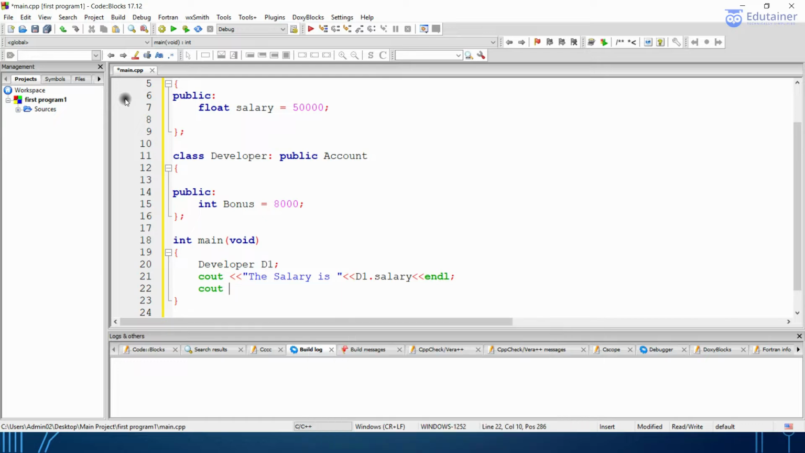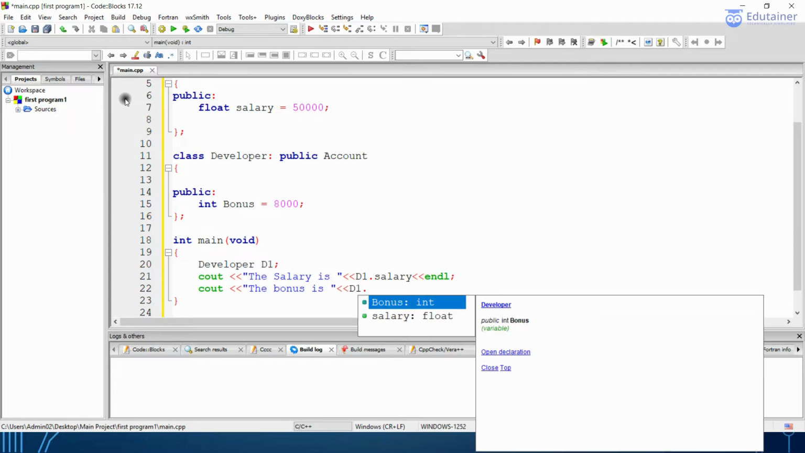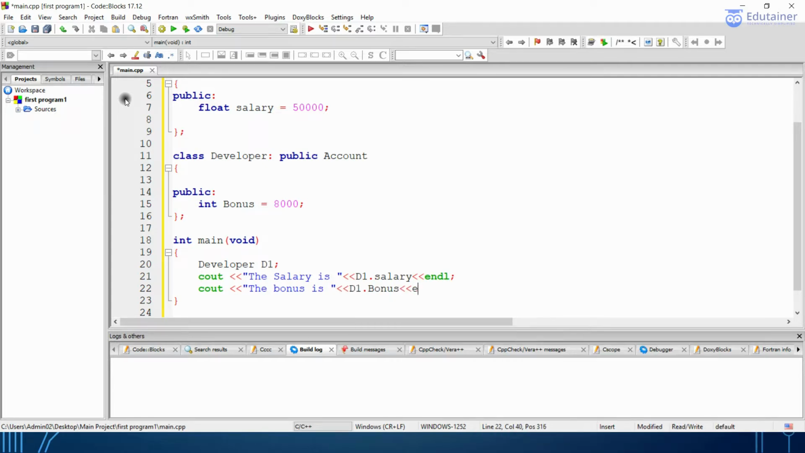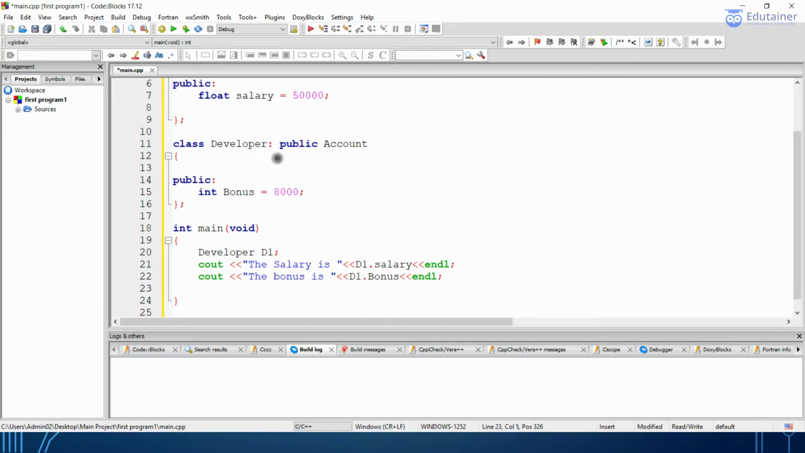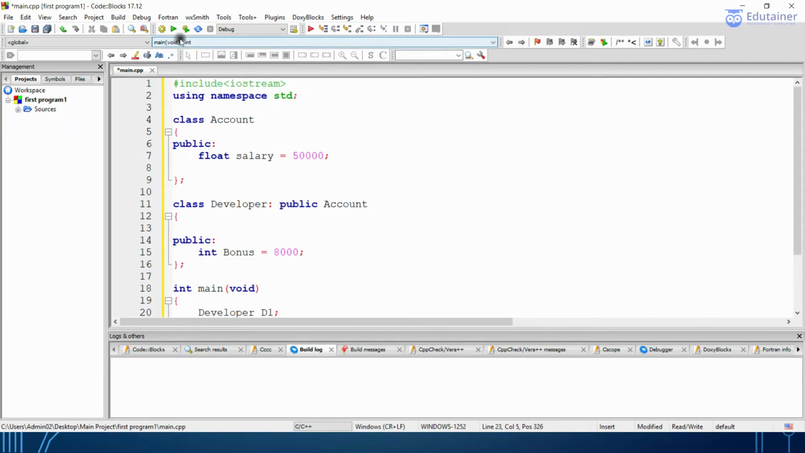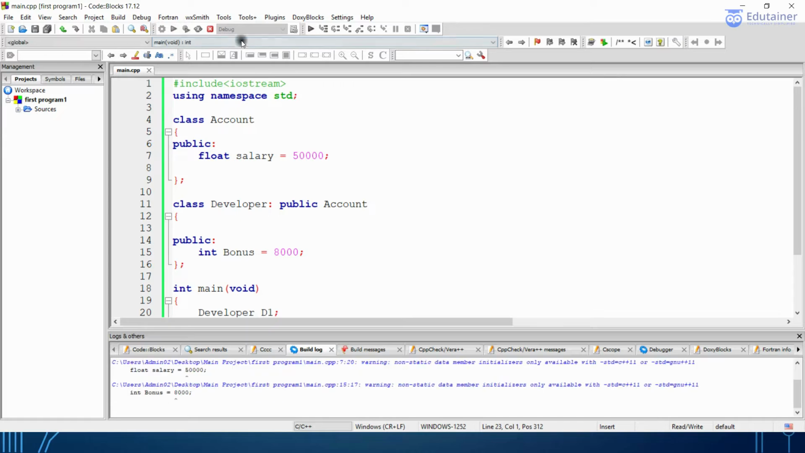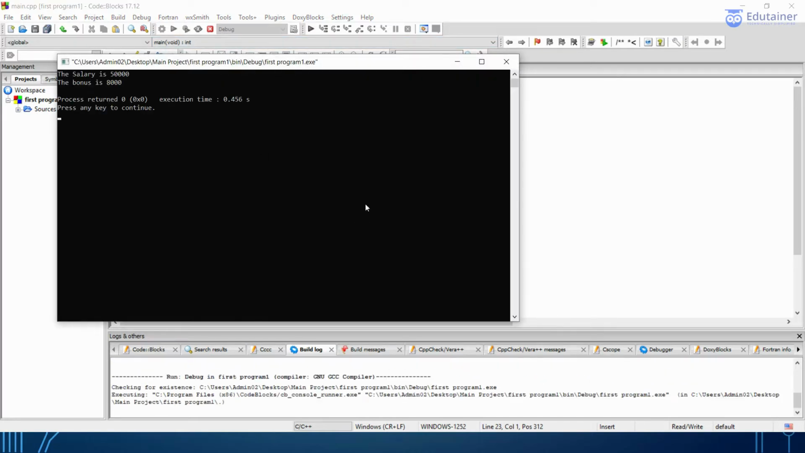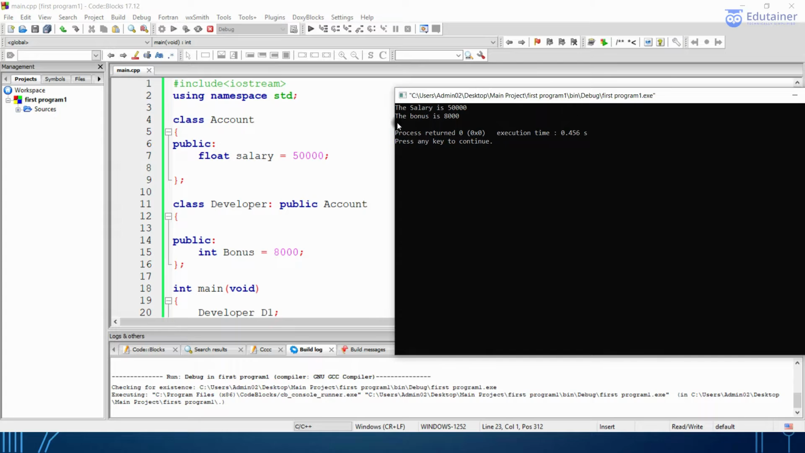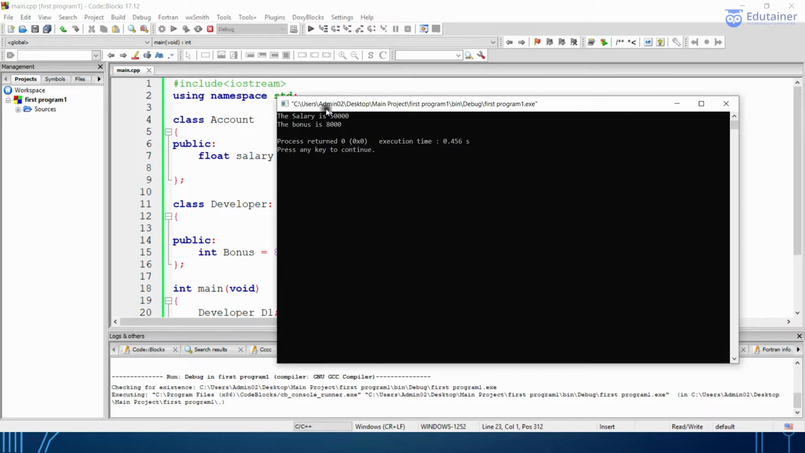Similarly I will print with cout, the bonus is. Using the object, I will call the bonus variable, and end of line. So let's compile and run the program. You can see that the output is: the salary is 50,000 and the bonus is 8,000.